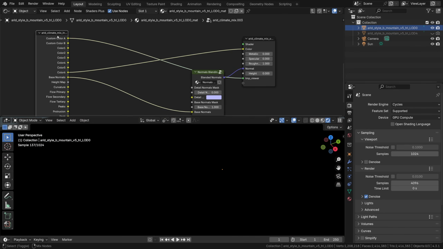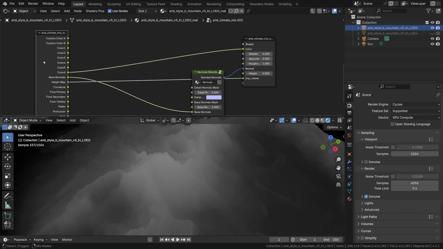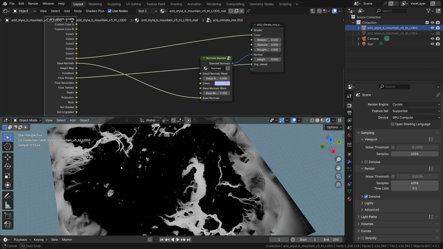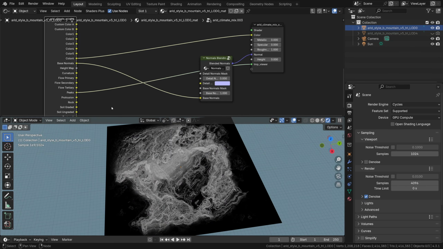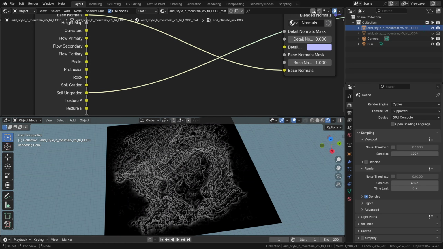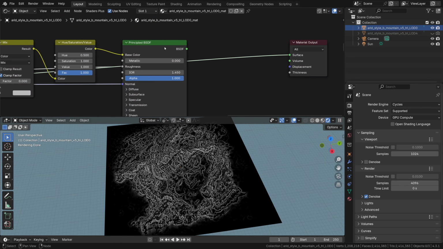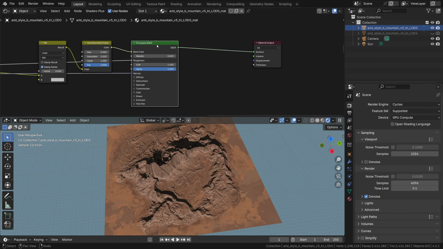Ctrl-Shift-Click can be used for scrolling through these inputs if you just want to have a look at all these maps using Node Wrangler. There are a lot of them. Then, to exit the group, you can click this icon, or press Ctrl-Tab. Then just Ctrl-Shift-Click on the main material to see it again.